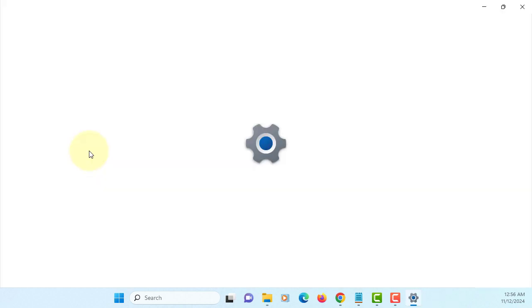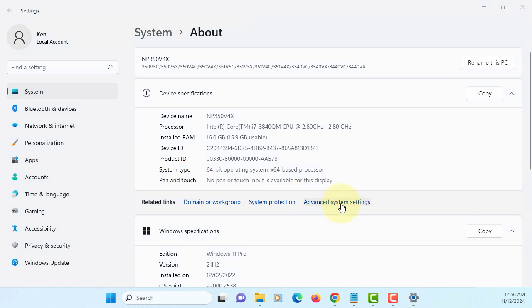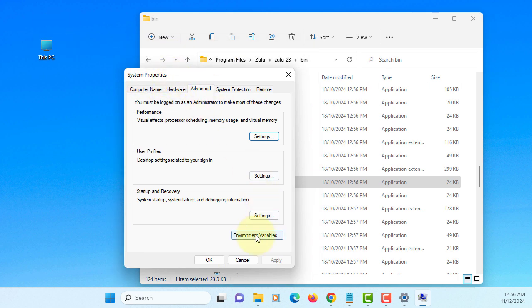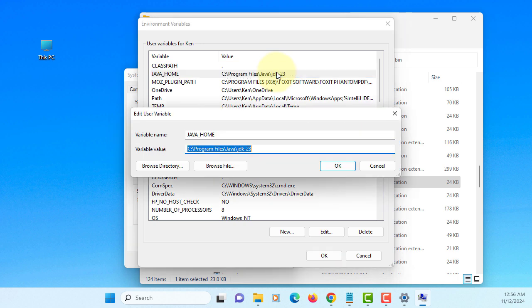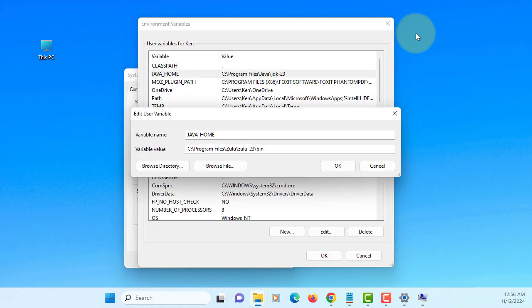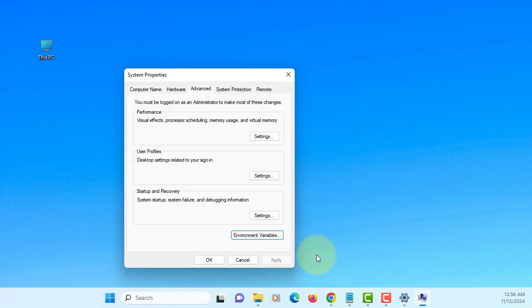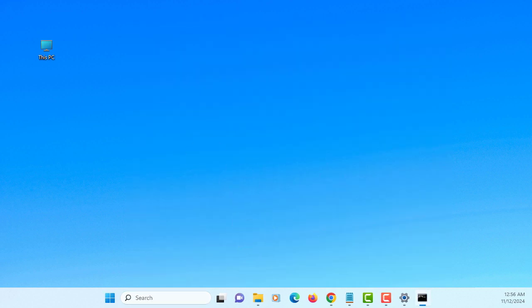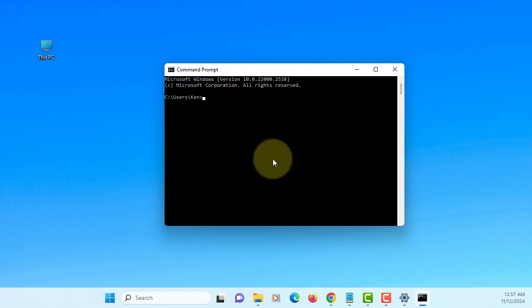Then properties, advanced system settings. You're going to set up the path for JDK. Previously, I have a JDK 23 from Oracle. Let me change to Zulu OpenJDK. Okay, that's the one. Okay. Let's try with the command line. Javac version. Okay, we have installed successfully.